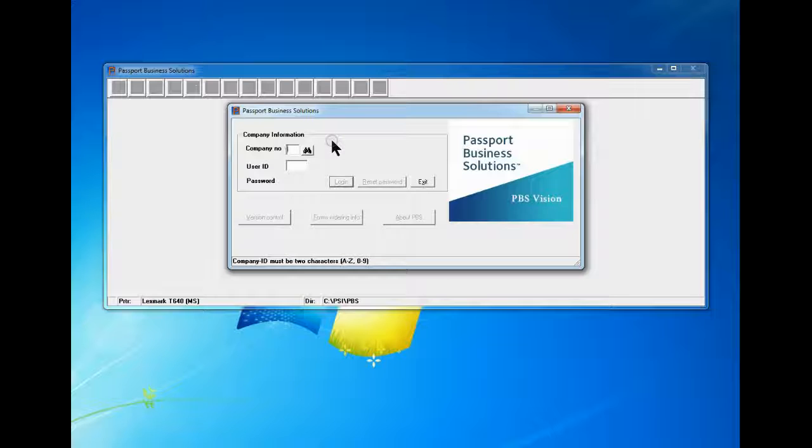If you use more than one company, it will prompt you for a company number. If not, it will not ask you for that. In this case, I'm using demo software that has more than one company set up, so I have to put in a company number, put in my initials, put in my password.